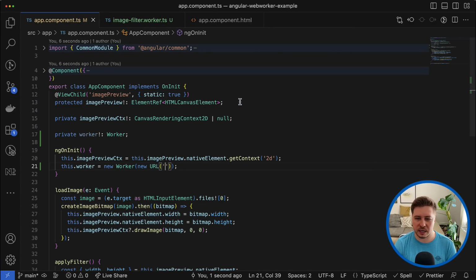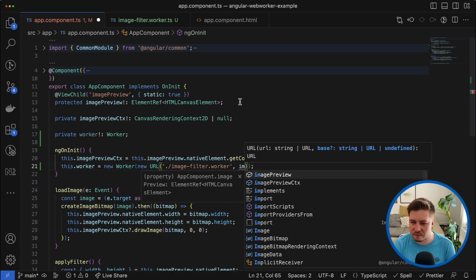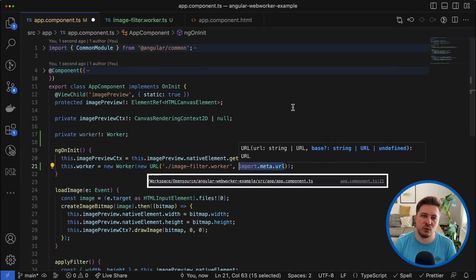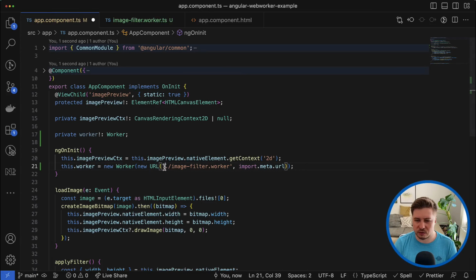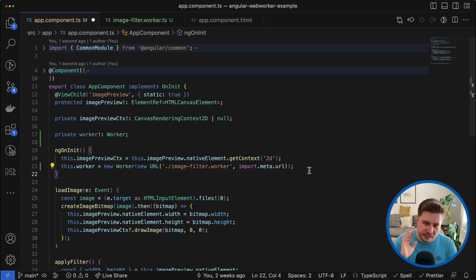So here I type /image-filter-worker. I hope I did no typos here. Okay, looks good. And as a second parameter, I have to provide the base URL that I can take from import.meta.url. So this import.meta.url contains the path to this JavaScript module. All right, and this is needed in order to properly resolve the relative path to this JavaScript file. But anyway, once I save it, we successfully register the web worker.